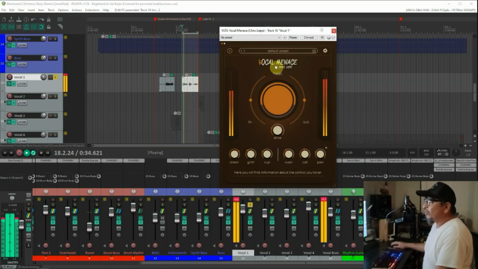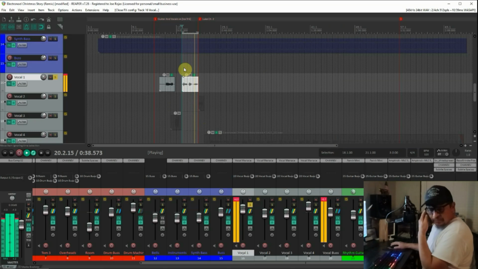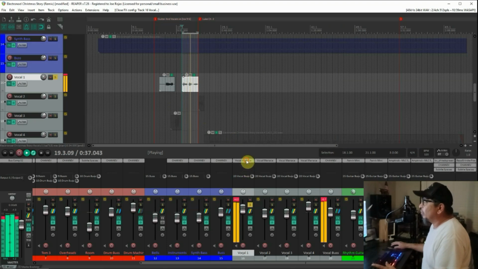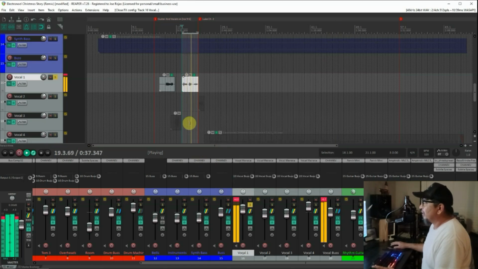As you can see, this vocal chain is really cool in the way it works. It's really cool when you work with it. It kind of gives you what you want. Let's go right here.